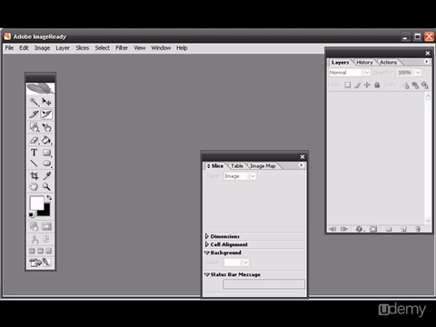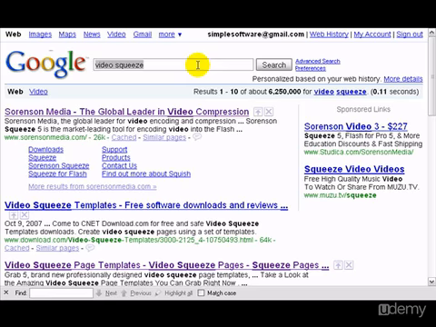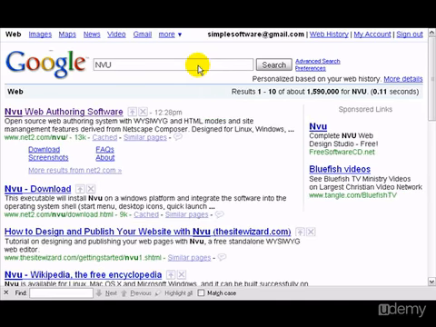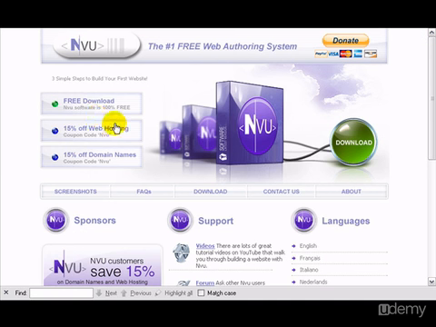The next tool that you will need to use is called NVU. If I go to Google and type in NVU, you'll notice at the top, NVU Web Authoring Software. NVU is basically a WYSIWYG, a what-you-see-is-what-you-get HTML web-based tool. Basically, NVU allows you to edit web pages.